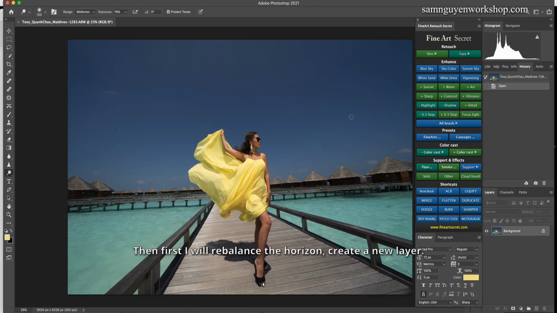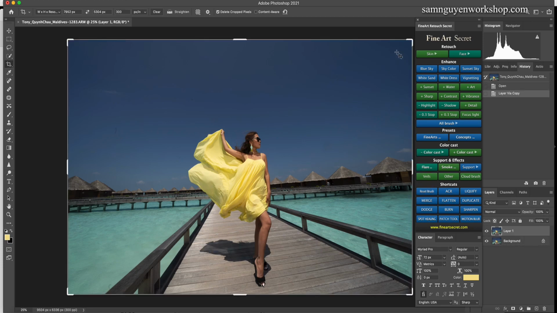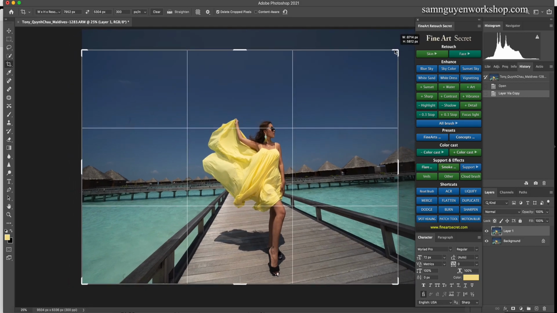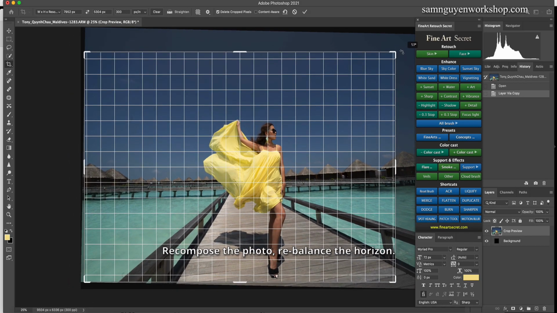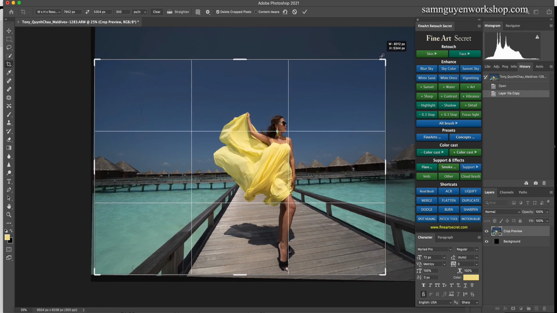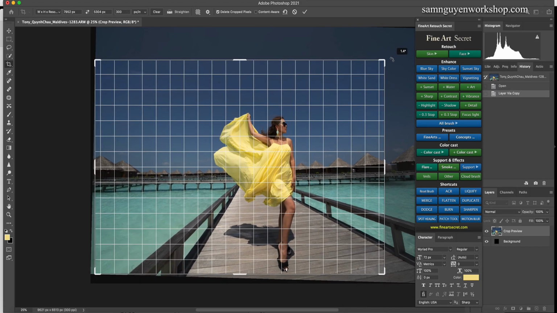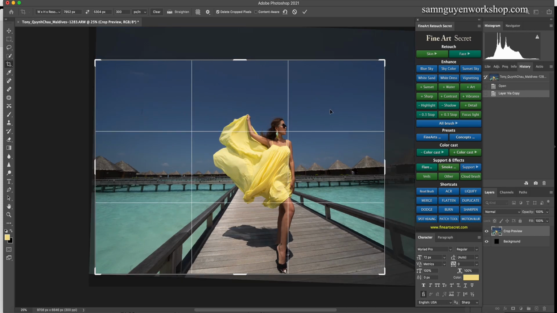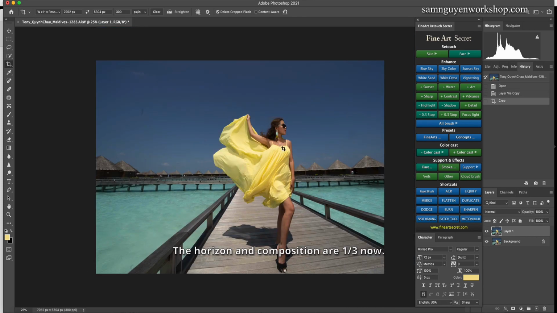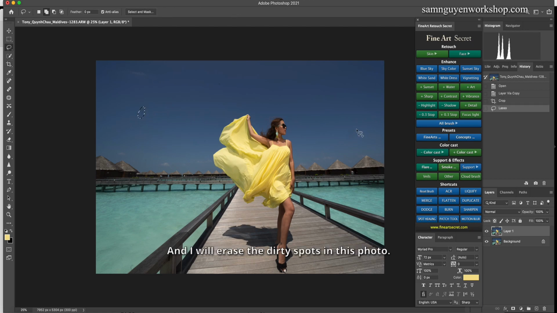Then first I will rebalance the horizon, create a new layer. Recompose the photo, rebalance the horizon. The horizon and composition are 1/3 now. And I will erase the dirty spots in this photo. Shift, delete. Then editing this photo will also be very quick.